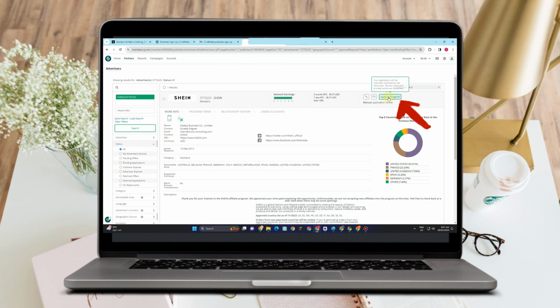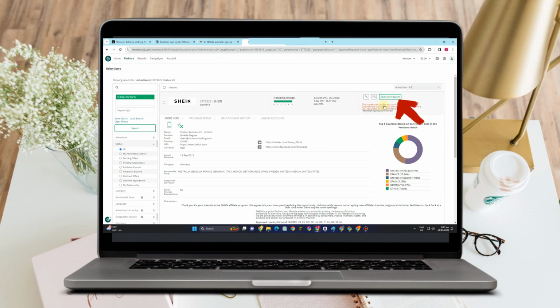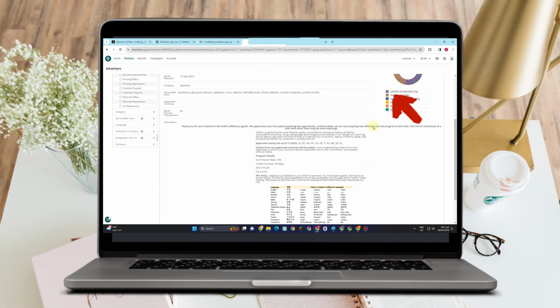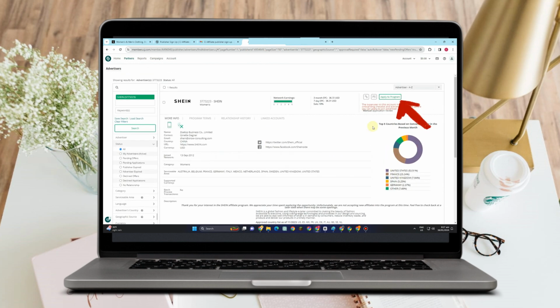But as you can see, if I tap this one, I need to finish all the information first, the one I showed you earlier, in order for me to activate my account. Now, if you're ready, then what you want to do is to enter all the information there, go back to this, and then click this apply program and wait till they accept your request.